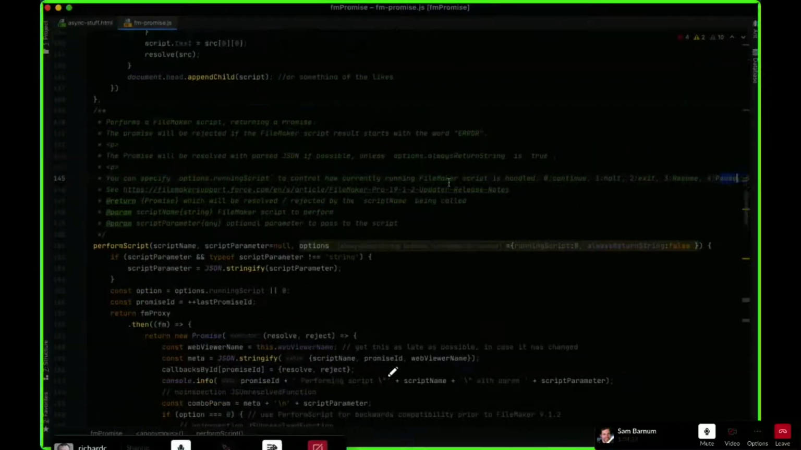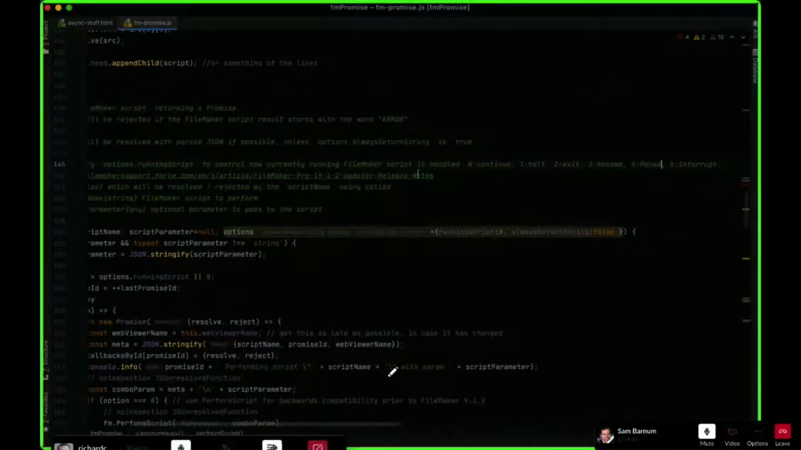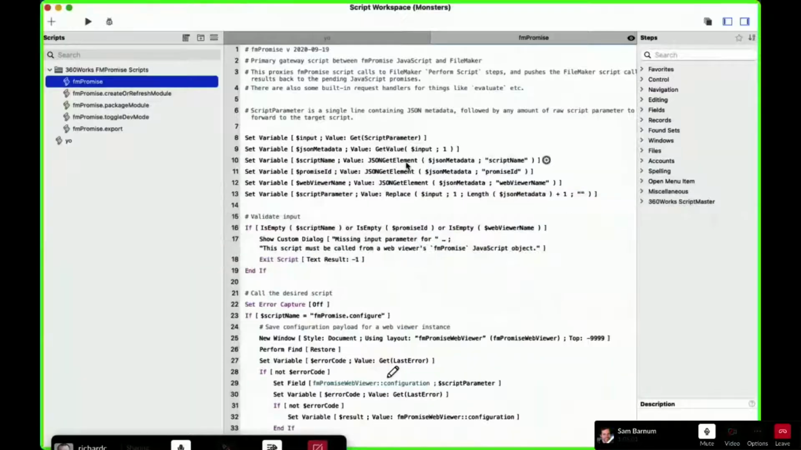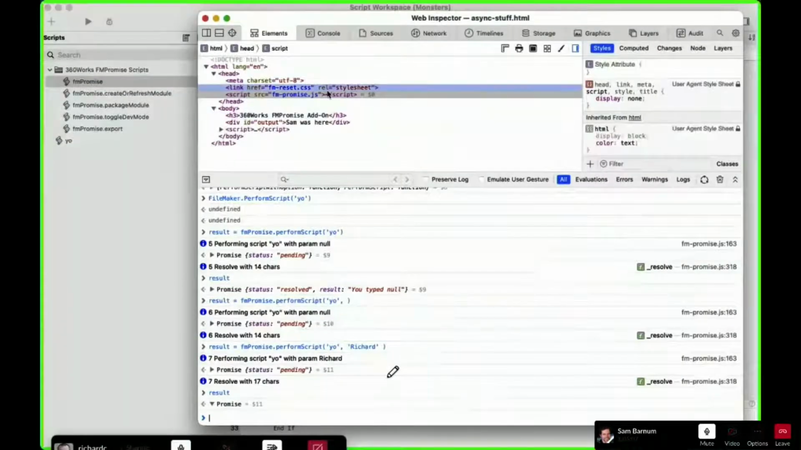I think there was one. Oh, here we go. Yeah, right there. How to control: continue, halt, exit, resume, pause, interrupt. But that's if there's a script already running, you can specify what to do with it. But it doesn't really help you with data back in that case. Right. Okay. So this really gives you the option of doing that. Okay. So getting the two-way communication.